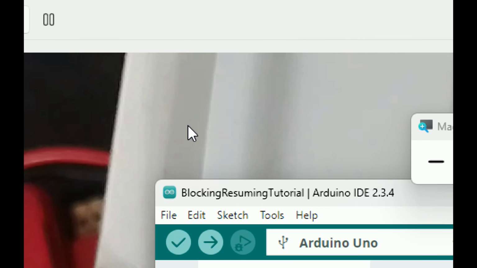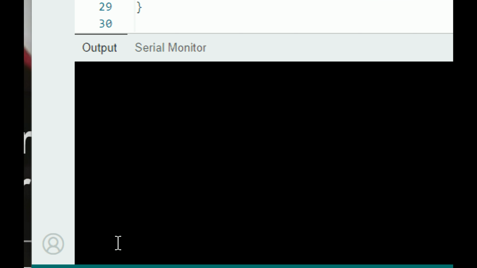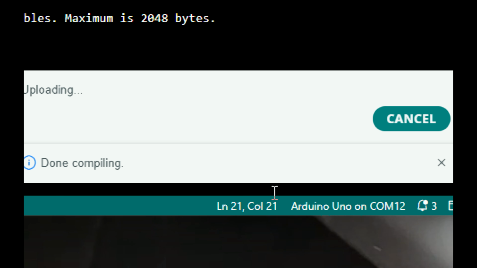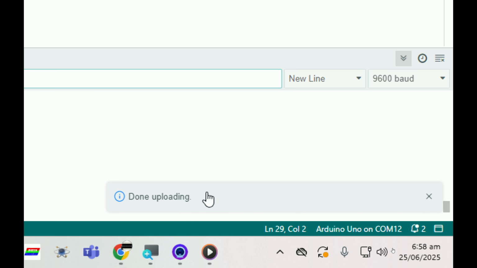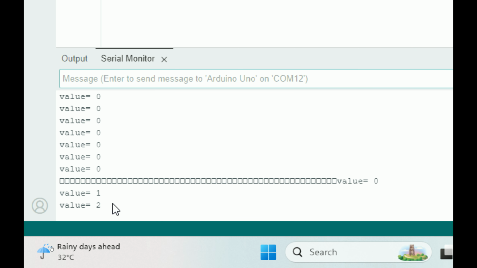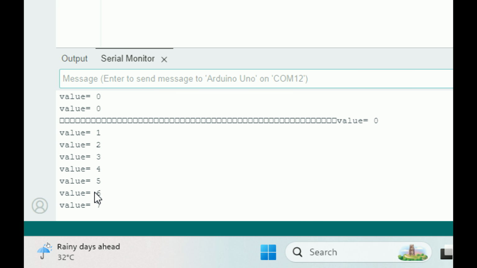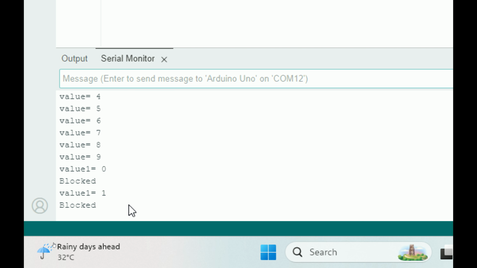What happens this time? I upload the code, no error, uploading. Okay, done uploading. Open the serial monitor. Now see, it started from the same value 1, 2, 3, 4, 5, 6, 7, 8, 9. It blocked at 10. Now see, value 1 is increasing. As soon as value 1 becomes 10, the value starts to increment again. It will keep on going forever.